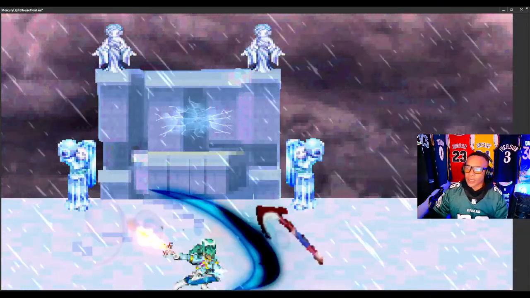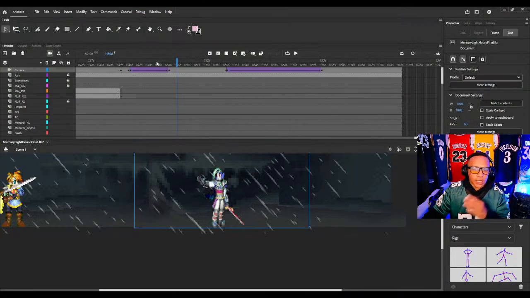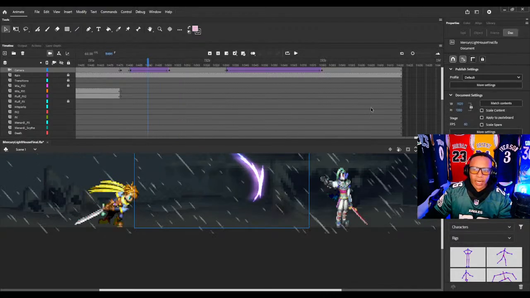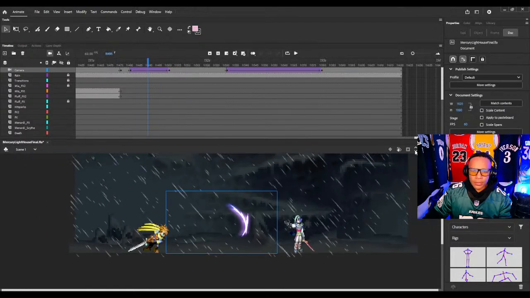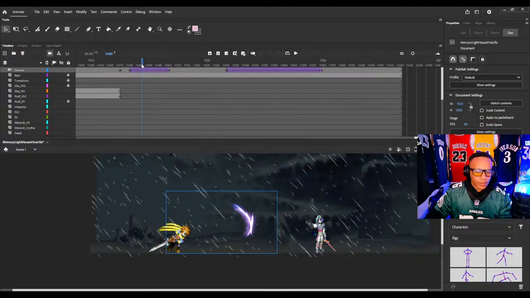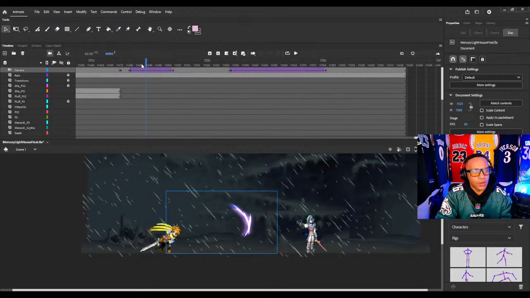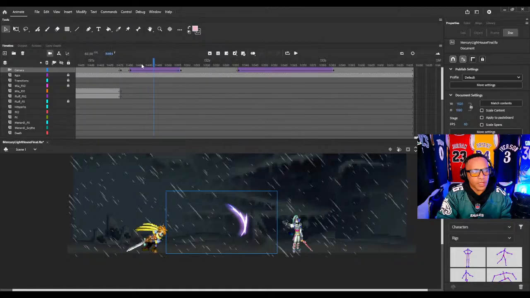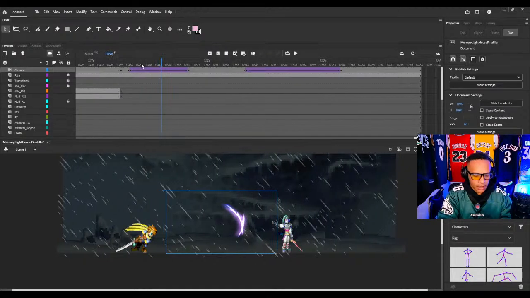See, that's really fast. So what we have to do is let's slow this down by a bit. Let's add about 10 frames for now. 1, 2, 3, 4, 5, 6, 7, 8, 9, 10.